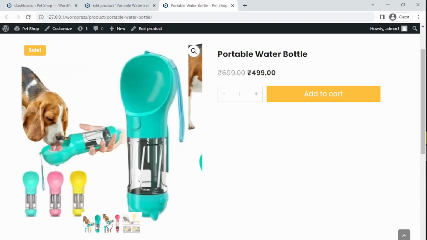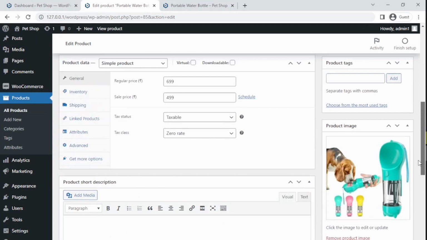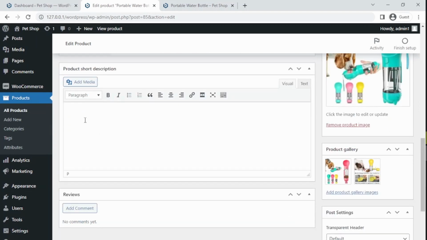Customer can select multiple images like this. Okay, so now we need to enter a few details. So the product short description is going to be above.